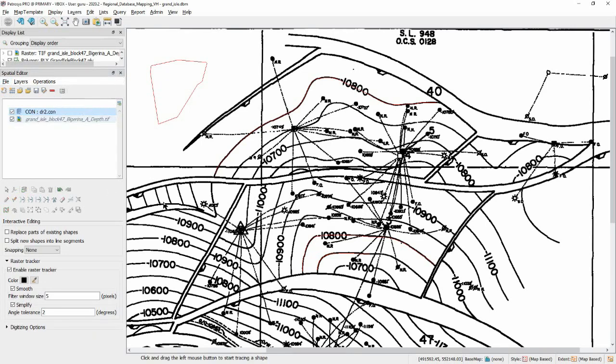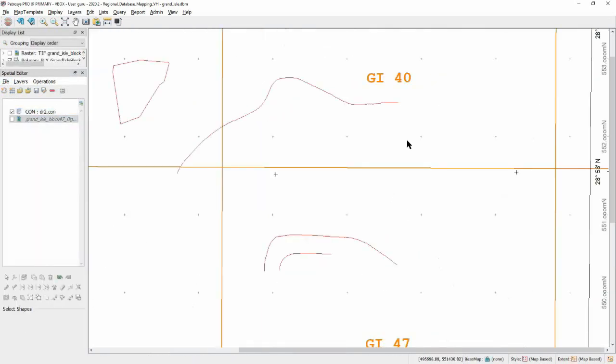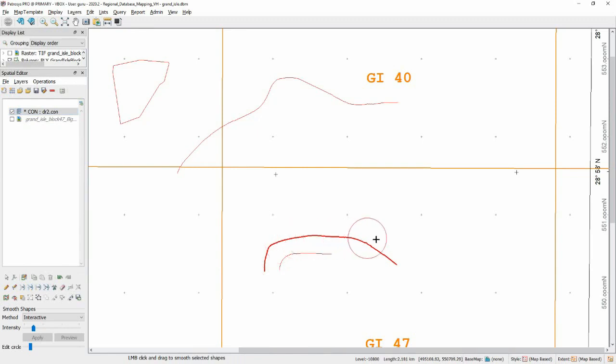Having created the contour file, you may want to then edit it. So you go back and you're still in editing mode on the contours, and you see it's created a beautiful line up there. And you have access to all these different tools, such as the smoothing and the bending and all the other great tools in Petrosys for editing contours to fix it up.